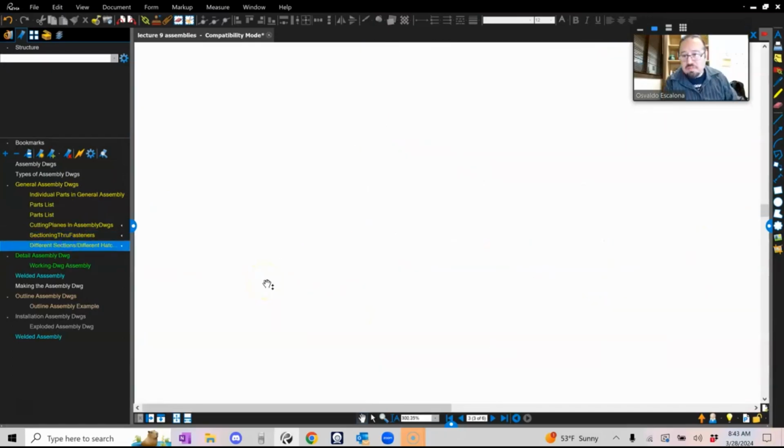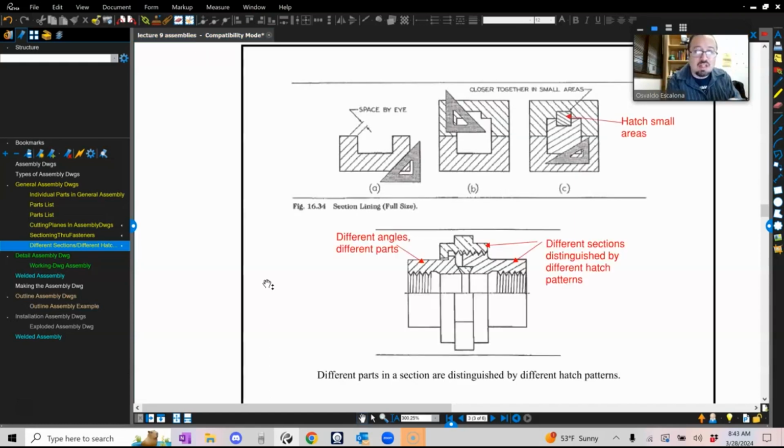Okay, let's see. Continue. Different sections, different hatches. Yes. If you have different parts within your assembly, each of them should have a different hatch. They are not the same. That's the way you distinguish when you're taking a section. Some of these parts will have a participation. Some of them, like a bolt, will not have a participation. The plates most likely will have a participation.